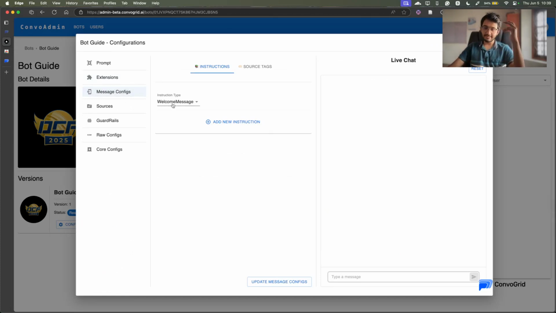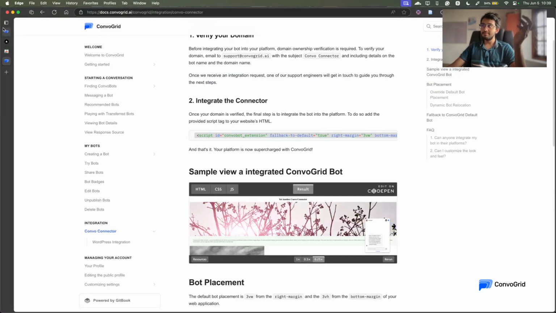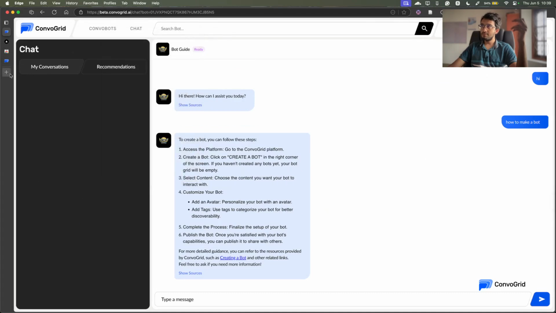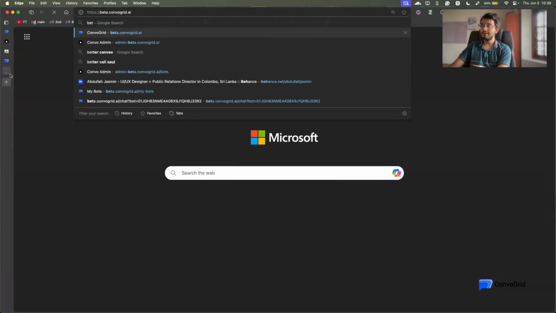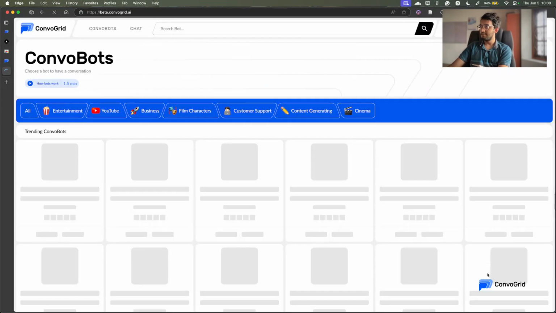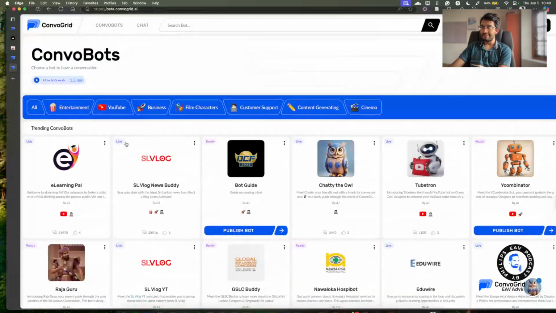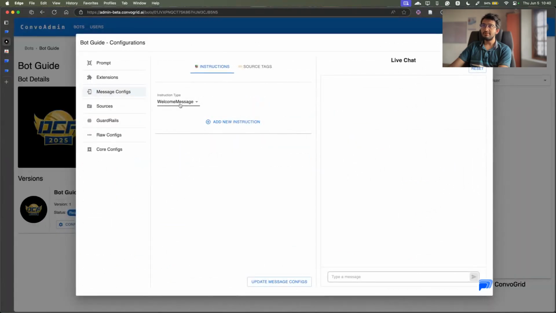Then we have the message configs. The message configs are how we set the welcome message. So the first interaction that the person has with the bot, that is where we set it. Let me just open beta.convergrid.ai again. So we had shut it down. You notice every time we visit, it gives a different message. See, "Hello again. This is a welcome back message. How can I assist you further today?" So that's the sort of thing that we deal with in the welcome message and the welcome back message. So you can add different instructions, different URLs.